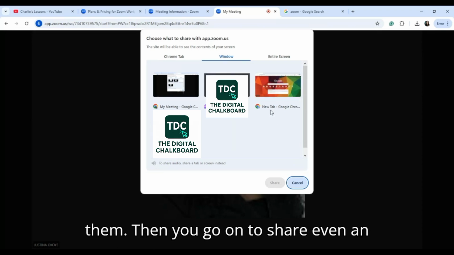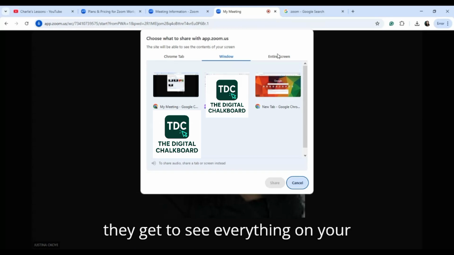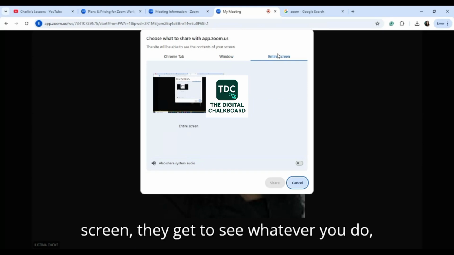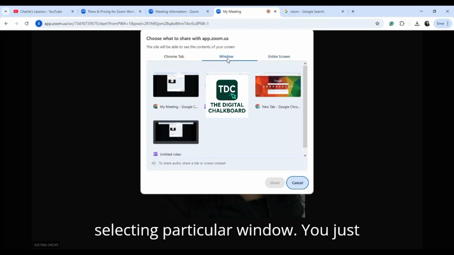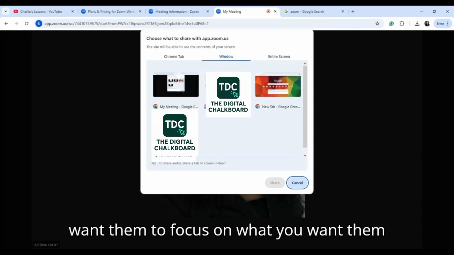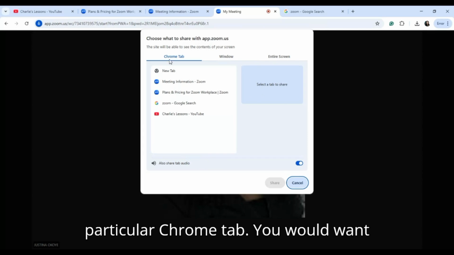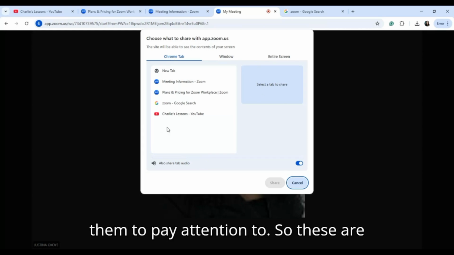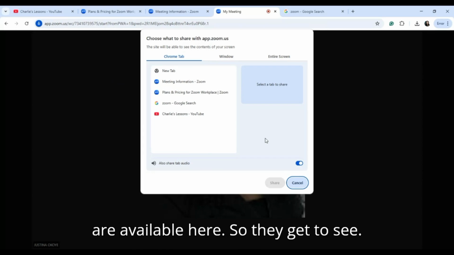Then you go on to share even an entire screen. The entire screen means they get to see everything on your screen, whatever you do. If you select a particular window, you just want them to focus on what you want them to see. The same with a particular Chrome tab you want them to pay attention to. So these are what are available here for them to see.